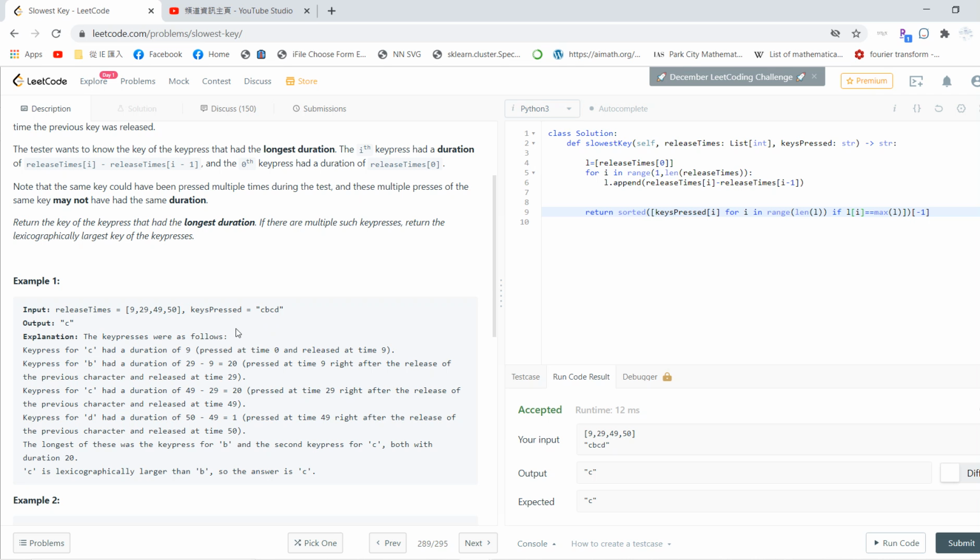So C corresponds to 9. That means C has a duration of 9. So somebody pressed at time 0 and then released at time 9 at C, right? And changed into B. So B has duration 29 minus 9, which is 20, and the next C has a duration of 49 minus 29, and the D has the duration 50 minus 49. So the durations are 9, 20, 29.